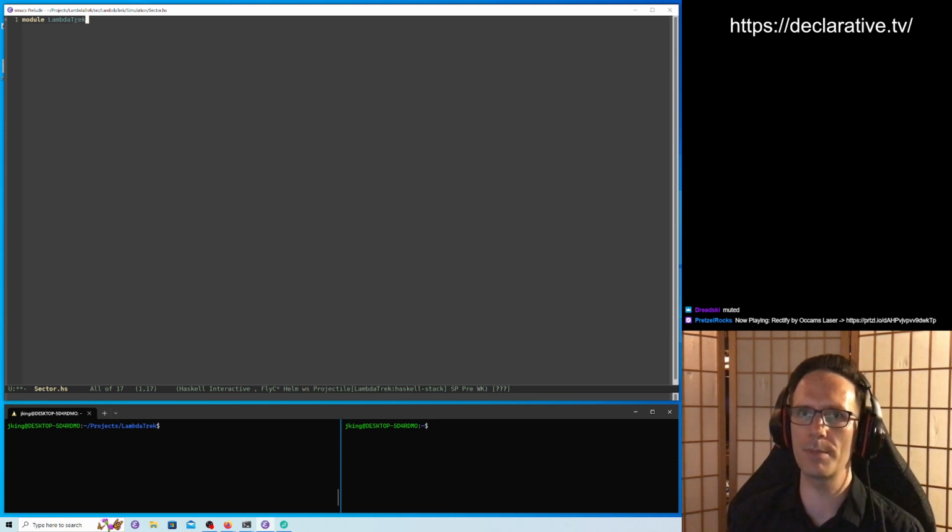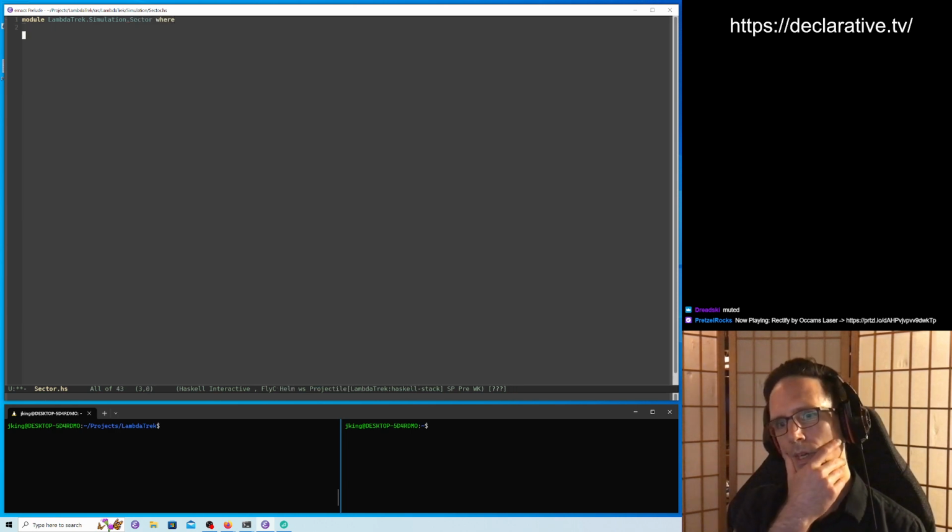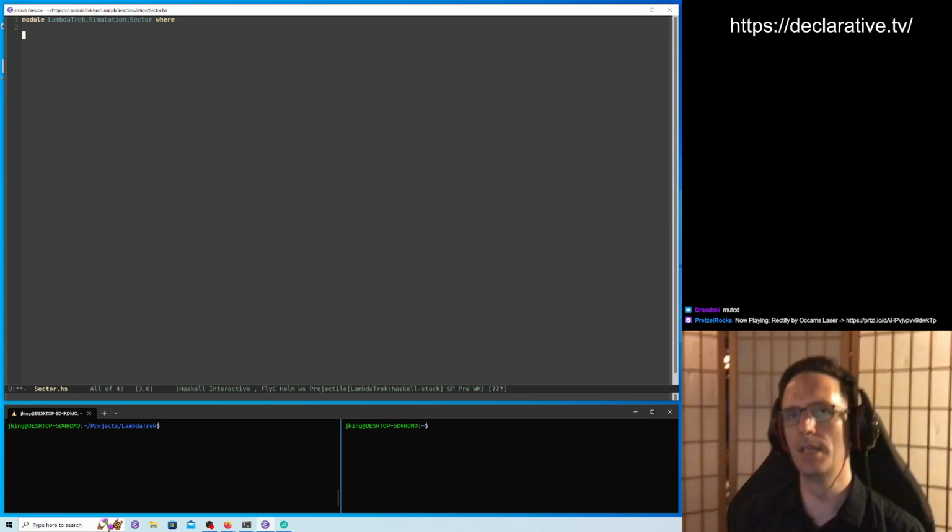I know some people might have trouble seeing the font size. Hopefully it's good for you. Lambda Trek, simulation, and this is the sector module. Okay. So how are we going to represent a sector? Well, it's going to be like a 2D grid. And because the command's going to give it an XY kind of coordinate into the grid, we could probably just use an array. All right, so we're going to need some way of representing the different tiles in the game.